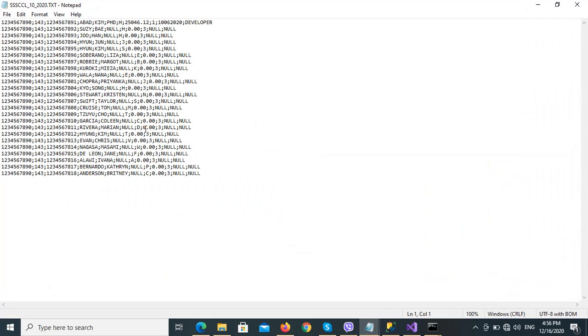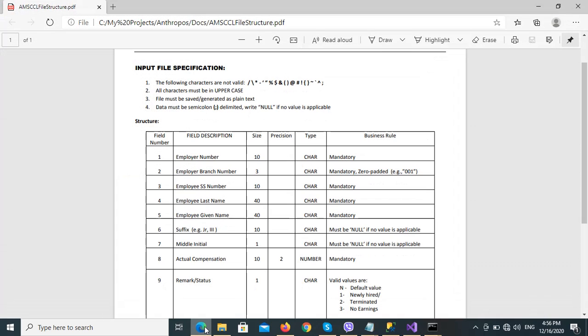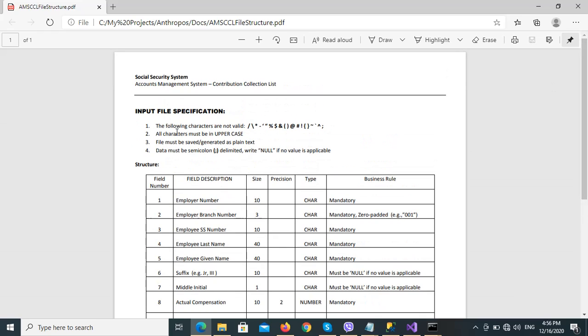So this is the file that was generated. Let's study each column one by one. For the first column, if you go to the file structure, these are the rules for the file structure. These characters are not valid, okay? And then all characters must be in uppercase. It should be saved and generated as plain text, and it should be delimited by semicolon.